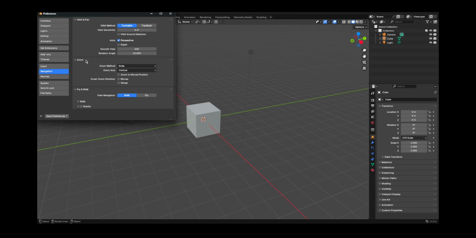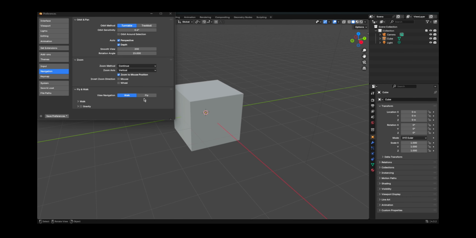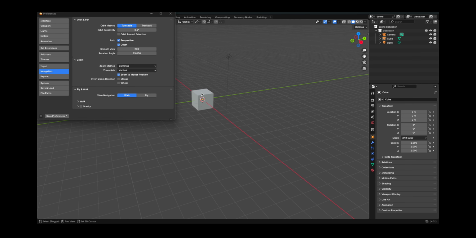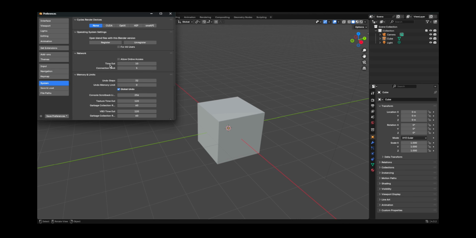Next, what we're going to do is we're going to go to navigation. I'm going to switch on the depth option. The depth option is preferred when you're making complicated models. Next, we're going to go down to the zoom method and we're going to be changing that to continue. And we're going to also add zoom in mouse position. So what this option does is it's going to give you a smoother zooming in animation. It's just going to be a lot better to work around with than a more glitchy effect.